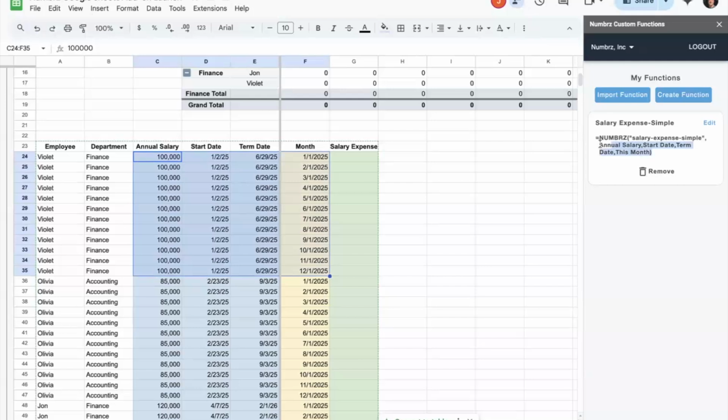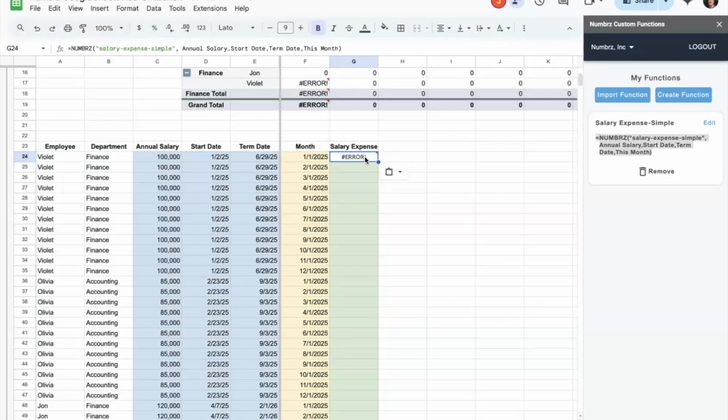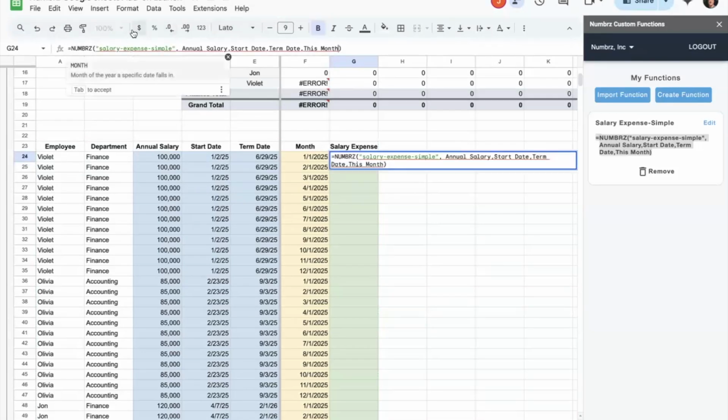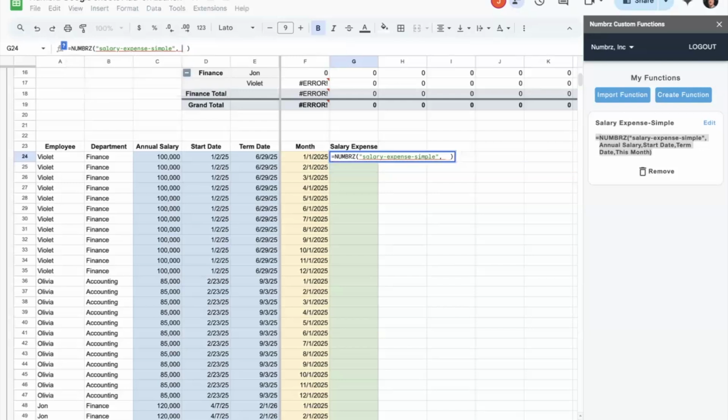So let's use a custom function in long data form, and Numbrz functions handle arrays. So what we're going to do here is copy that formula in. I'm going to delete this right here. And now I need the arguments.